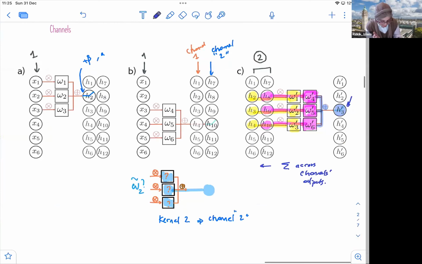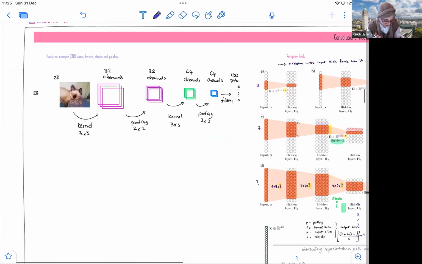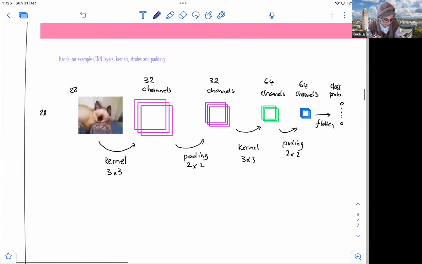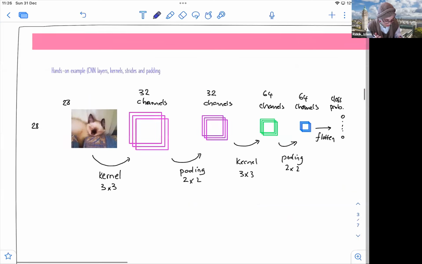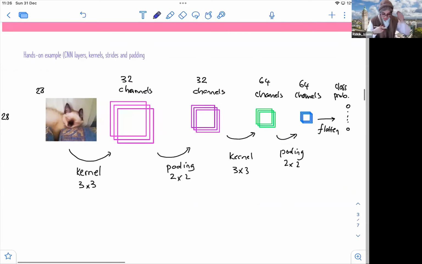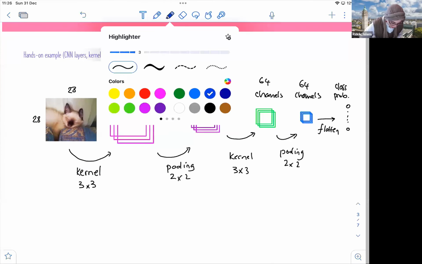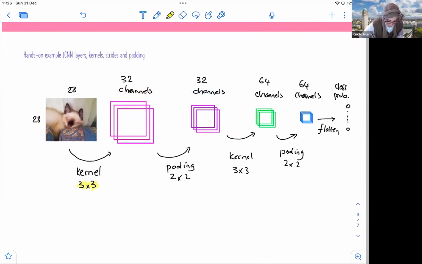Now let's look at an example together. We're going to cover 2 points: a hands-on example, and then receptive fields, and then we'll take a short break. This is a simple example where we have a 28 by 28 input image. First we apply a kernel of size 3 by 3, and then we apply pooling by 2 by 2.